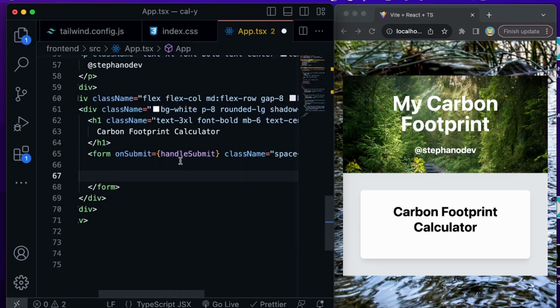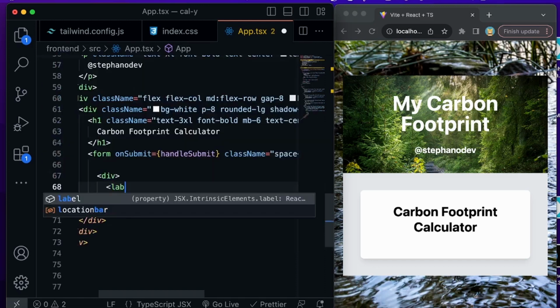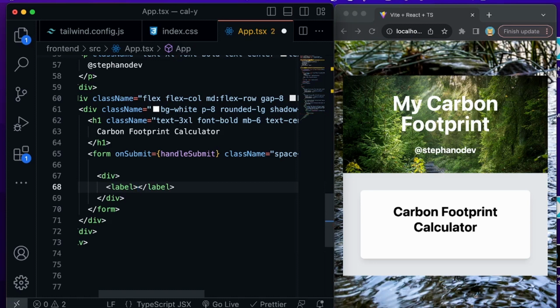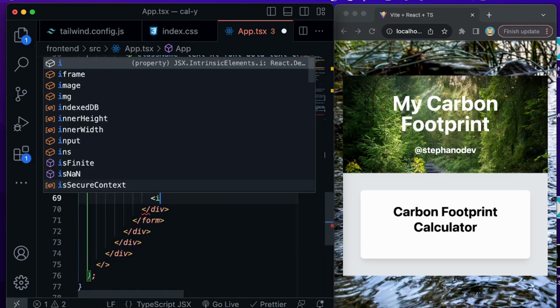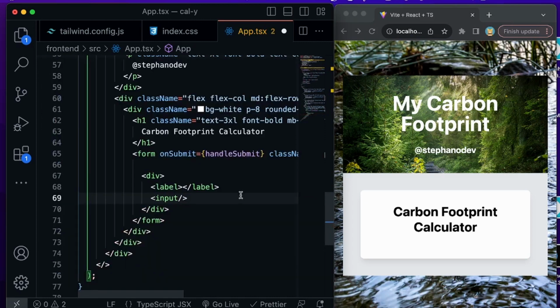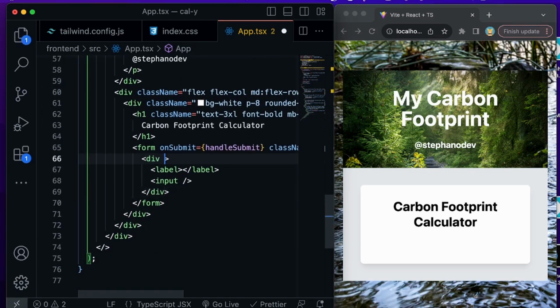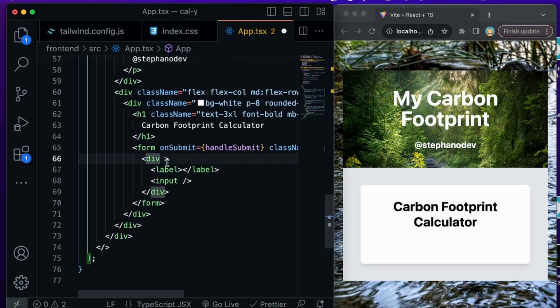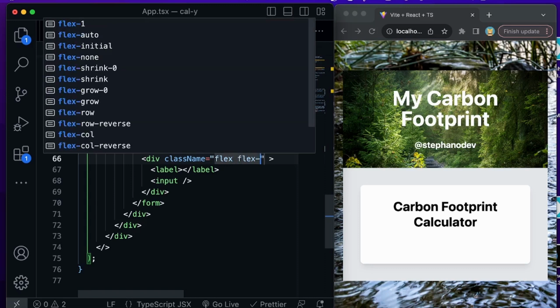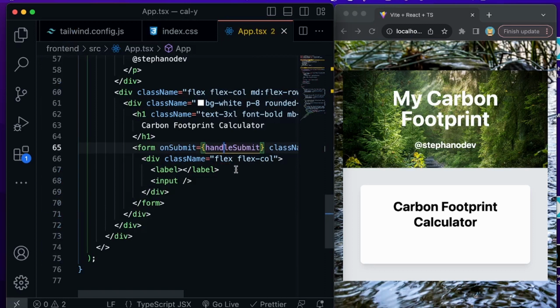Now we need inputs, so let's have a div for the inputs. Let's have a label as well, and then below the label we're gonna have our inputs. Let me create the input here. Let me save the changes, and now we have our input. So you can see it if I click here. So now let's style it. So first let's start with the div for the wrapper of the input. So we can have a flex, and we want the input below the label, so let's have a column here. So flex col. All right, let's save changes.